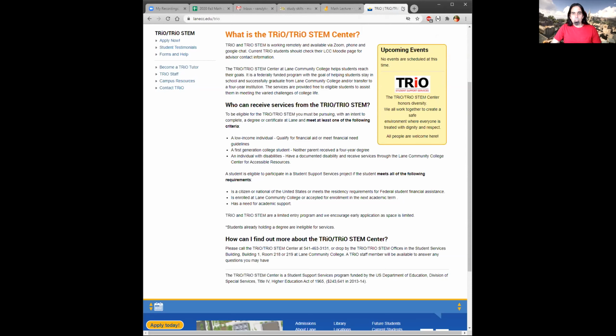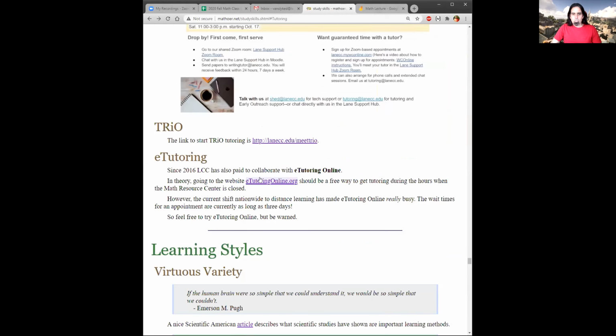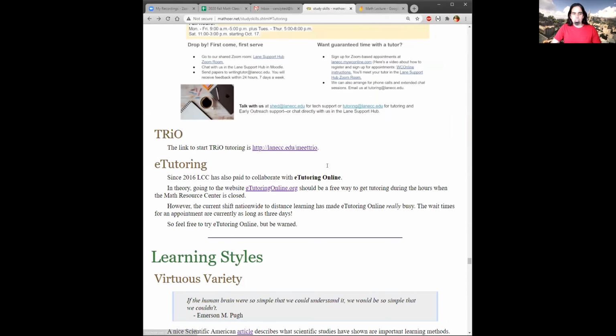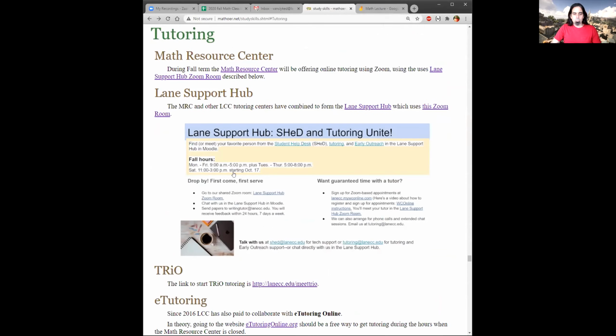Okay, enough about TRIO. There's also some e-tutoring, but I haven't heard anyone who likes it. So you're welcome to try it. Maybe it's exactly your kind of thing, but I would recommend the Lane Support Hub or TRIO.